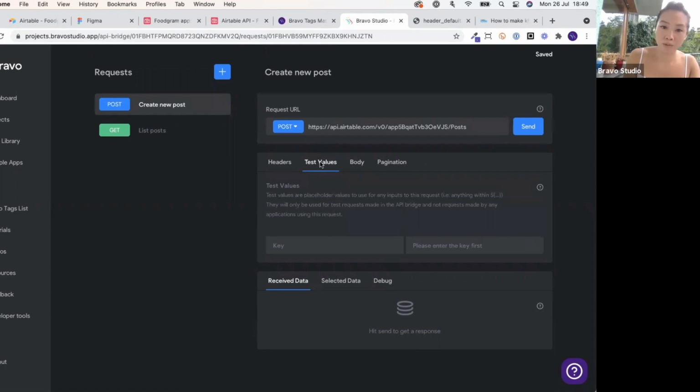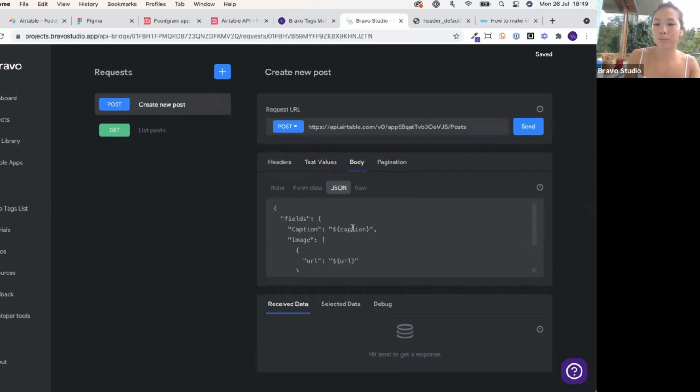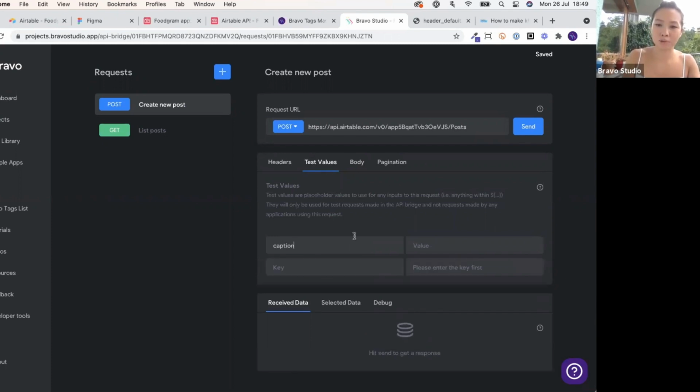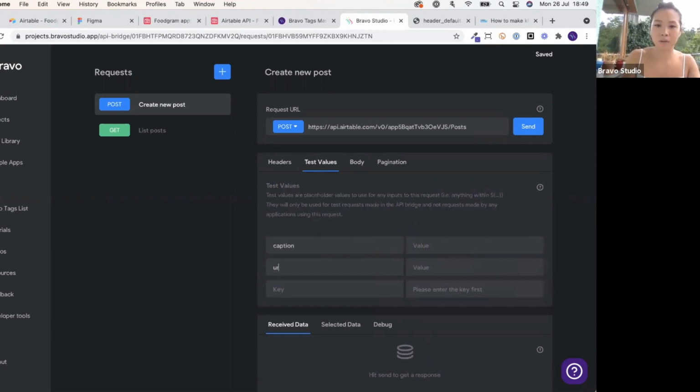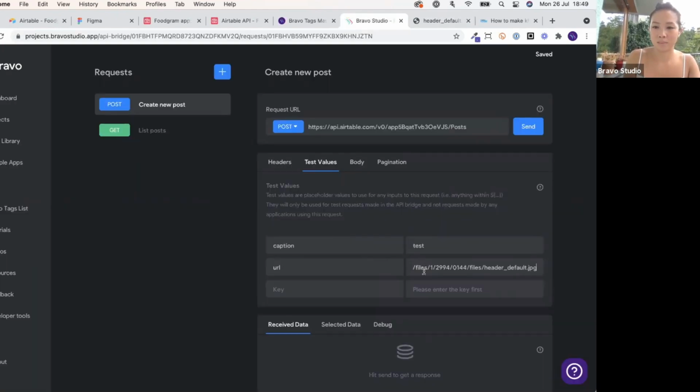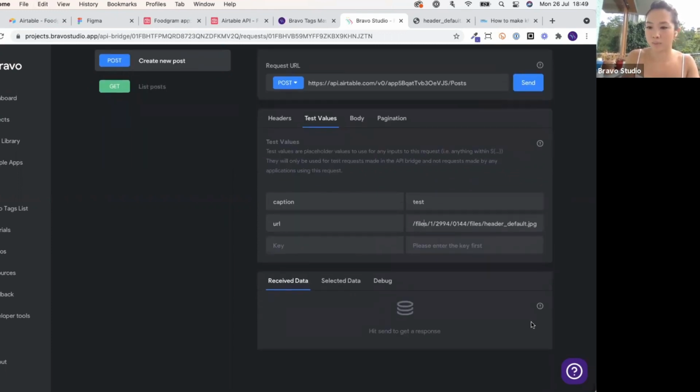And then we come to test values, because whenever you have a variable in your request setup, you need to put test values in order for Bravo to test to see if it works. So same thing, caption and URL. So these are test values. So we'll just put test. And for URL, we actually need a test URL. So here is an example image URL. I've also put it in the chat. And let's see if it works.